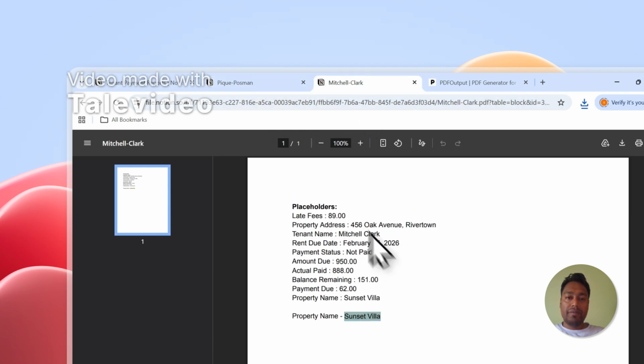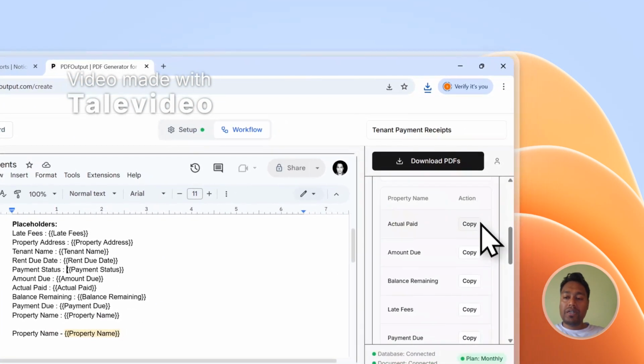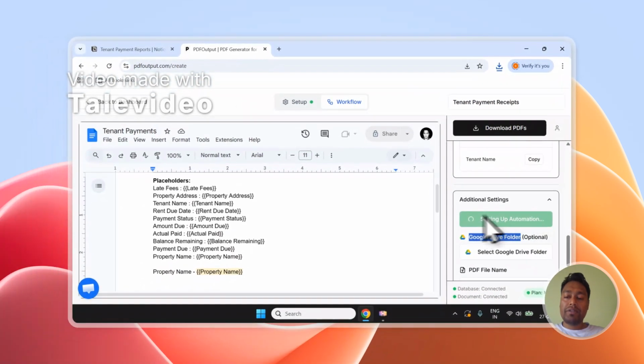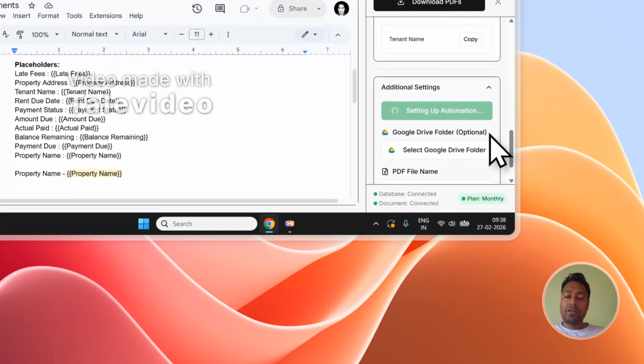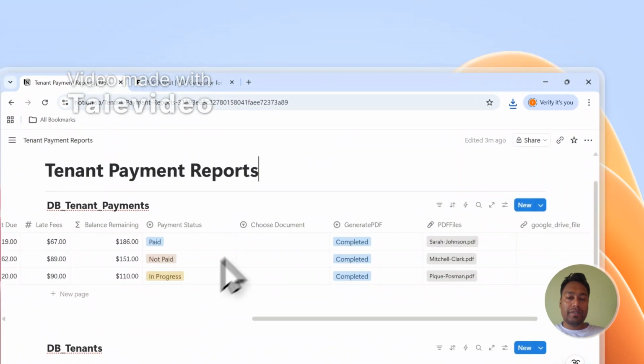But the best part is yet to come. So once you are happy and satisfied with the setup, what you can do is you can go ahead and click on setup Notion automation. Okay. Once you click on this button, it will automatically set up the automation which will configure and it will allow us to generate a PDF directly inside the Notion database.